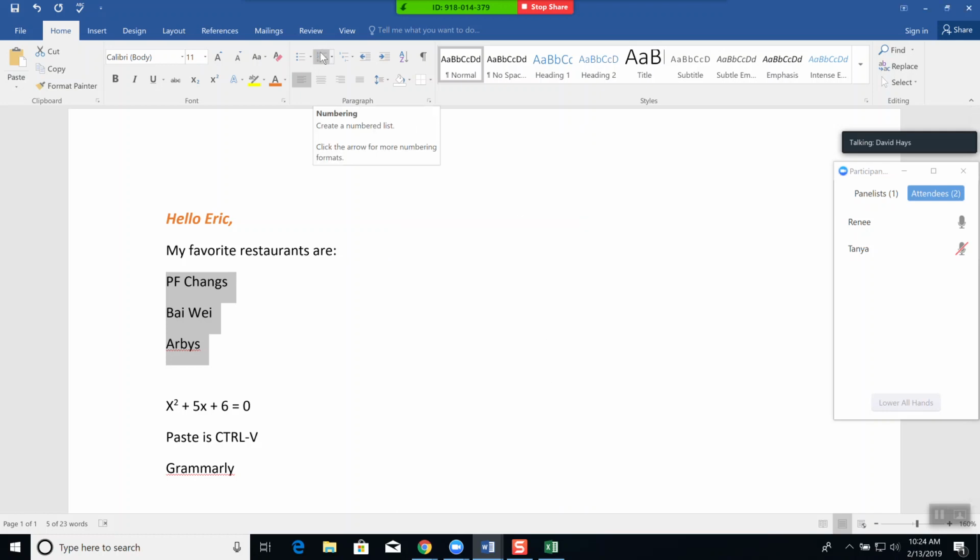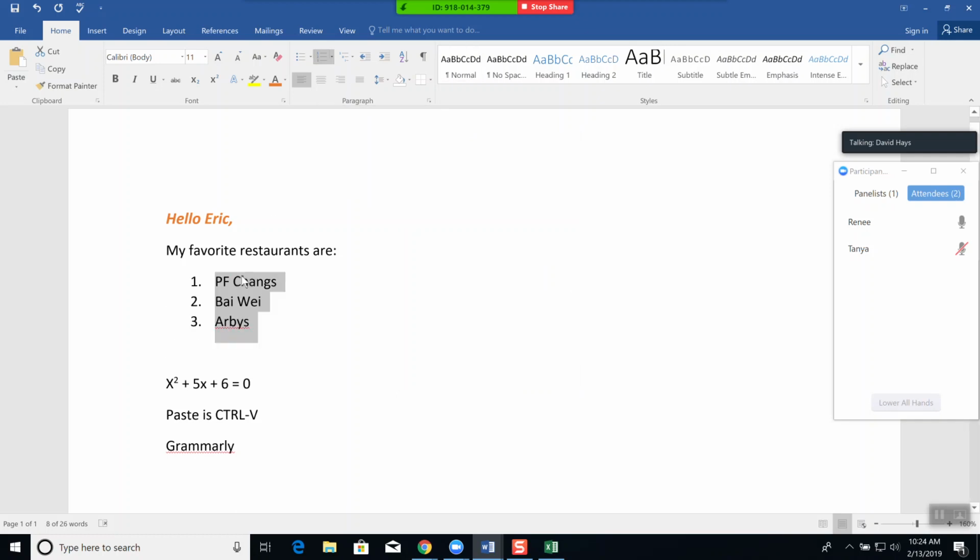Now there's a numbering here. If I click this, it will number them. I'd say maybe PF Chang's is my favorite, Byway is second, Arby's is third. That's probably about right in terms of the order.